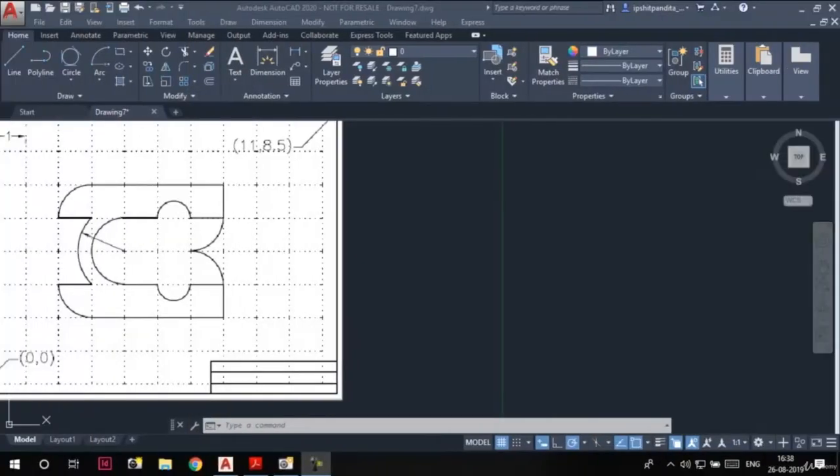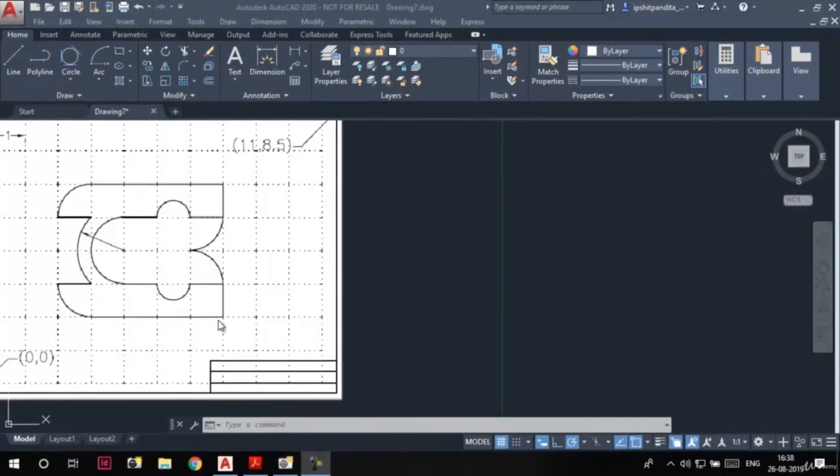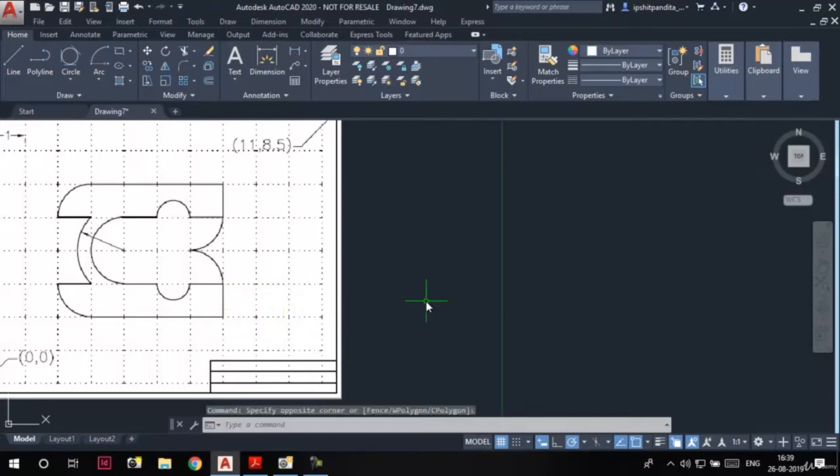Hello and welcome to this video learning series of AutoCAD. Today we are going to create this sketch using the line and arc tools of AutoCAD. In this sketch you can see that each unit box has a length and width of 1 unit each. So let's get started.